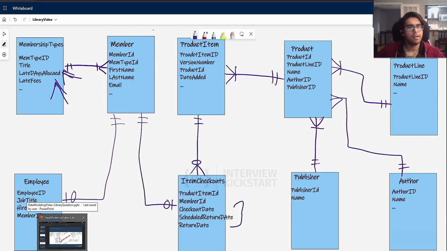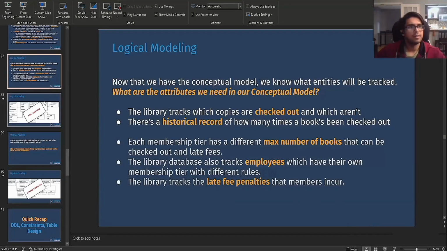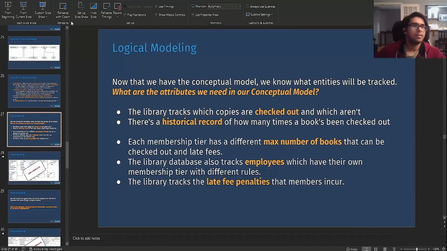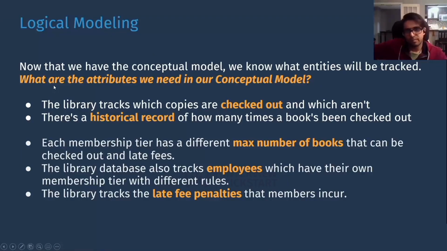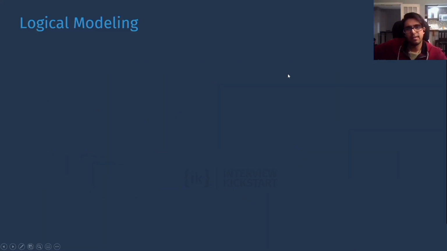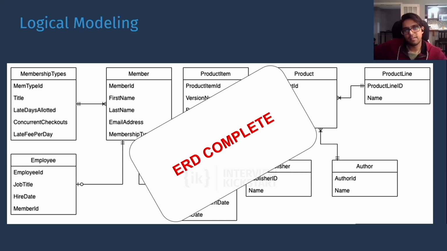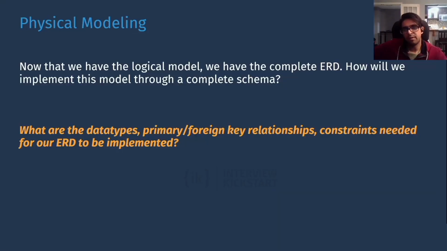So really quickly, I'm going to go back to the slides. Where was I? Yeah, I was with logical modeling, right? Here, we're keeping track of the attributes. These were the different requirements that we had. And then if we kept going with it, this is what we just put together, right? We have our different entities and the attributes that are associated with each, and the relationships. And at this point, our ERD is complete. And from here, we're ready to move on to physical modeling, right?